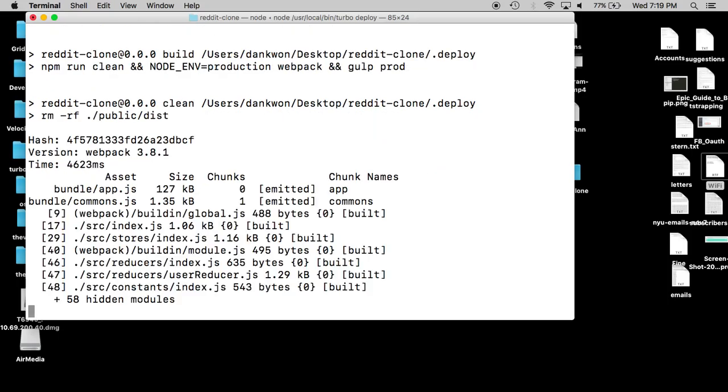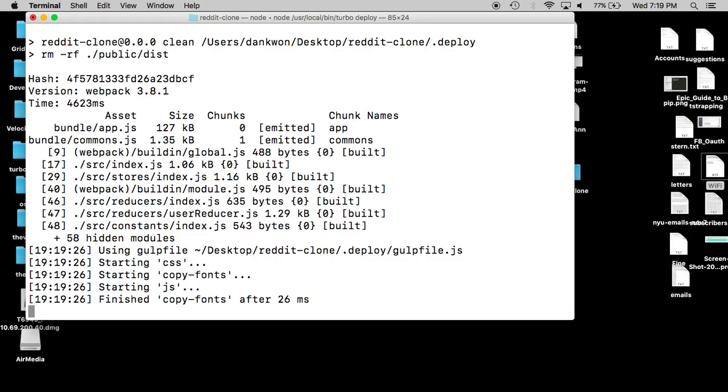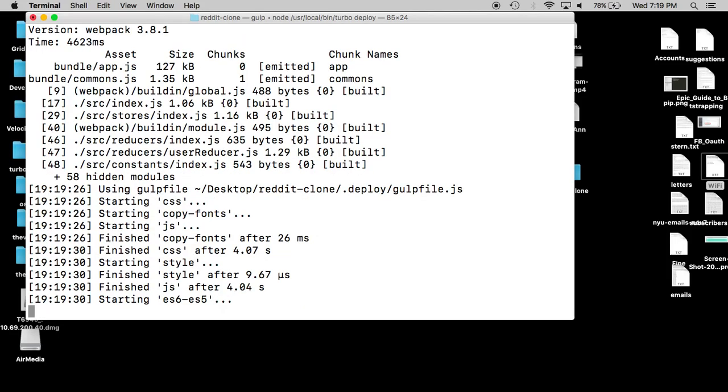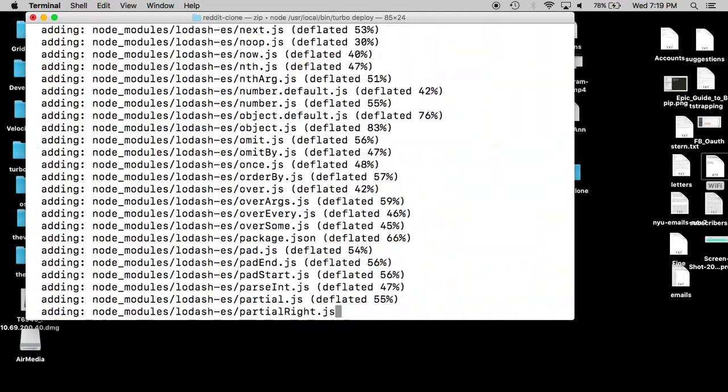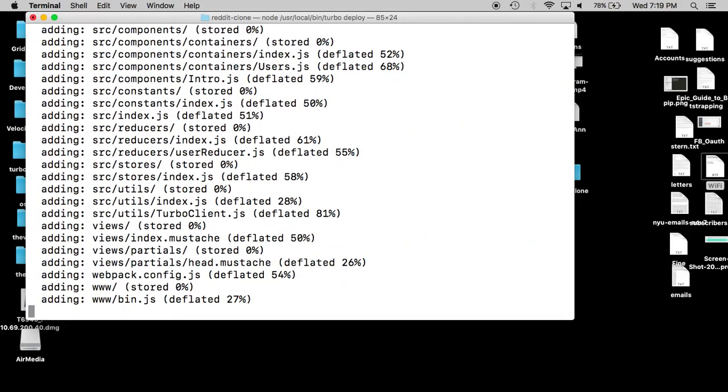Real quick, you're being told to please log in. Oh, I'm sorry, I forgot. You gotta log in. Otherwise, it won't know who's doing this. So just put in your email and password that you use for Turbo. Yep, Turbo login and then email and password.